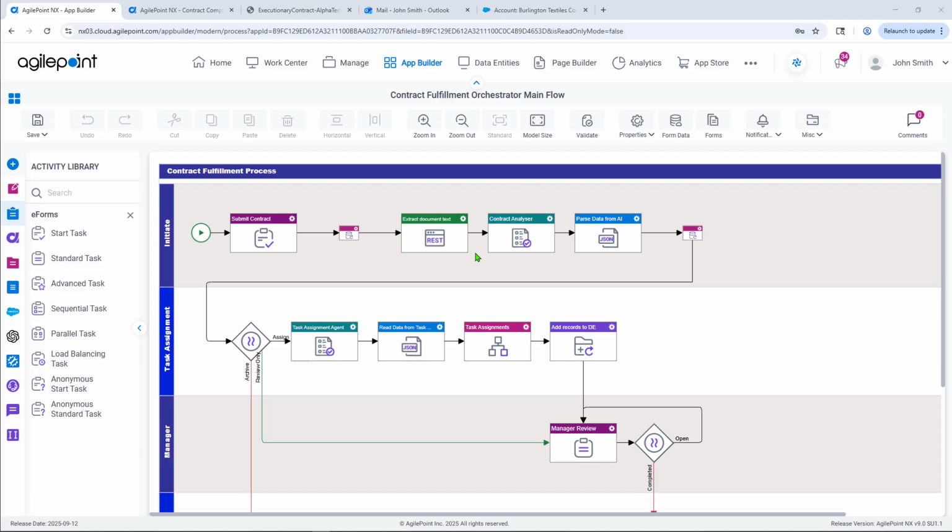As a next step, we have our contracts analyzer agent, which, as we mentioned, is in charge of extracting key deliverables, clauses, and milestones from the agreement. From here, our task assignment agent will take over and intelligently assign action items for all of the deliverables, with a sub-process for each assigned task.